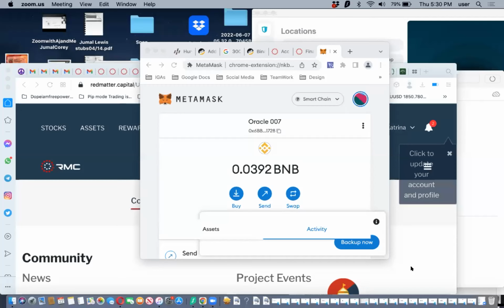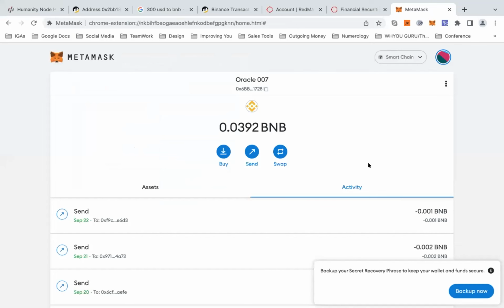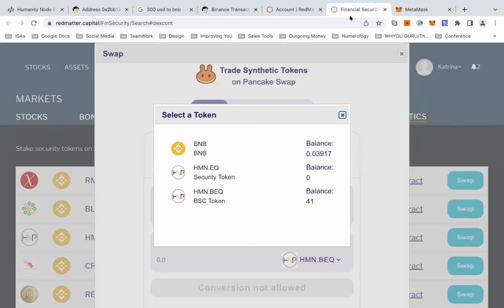Wonderful. Okay, so I'm going to share screen again. All right. Okay. So here's what we have. Again, it doesn't show up here, but because she used the address and HMN is a BNB protocol, it's good to go. How do I know it's good to go? Look, the balance is right here in the swap.